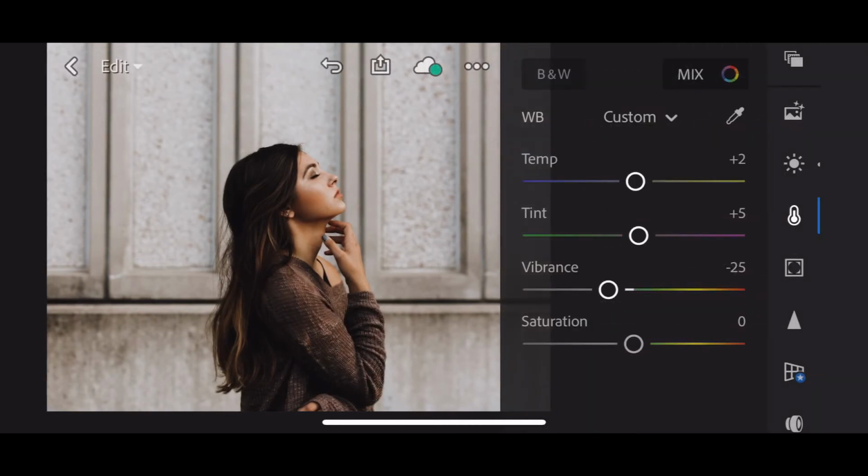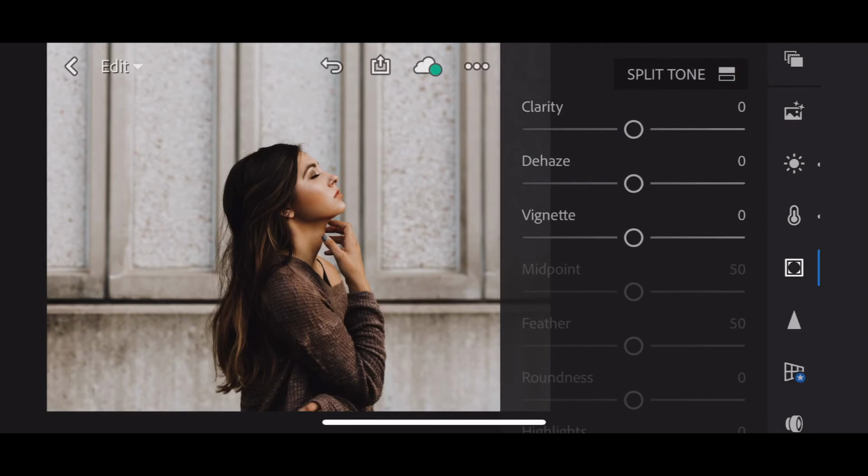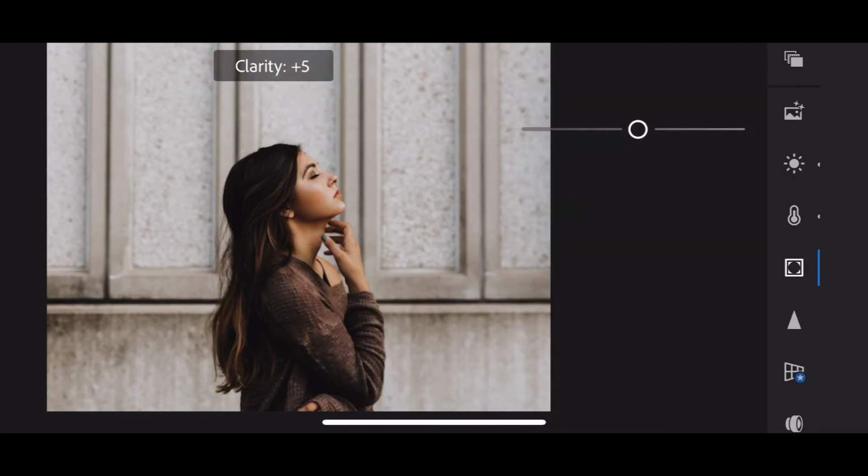Go on to the effects. Increase the clarity just a little bit, about plus 5. Increase the dehaze to around plus 12.